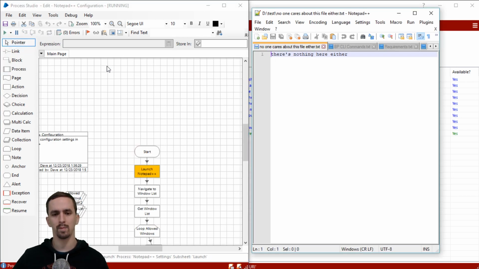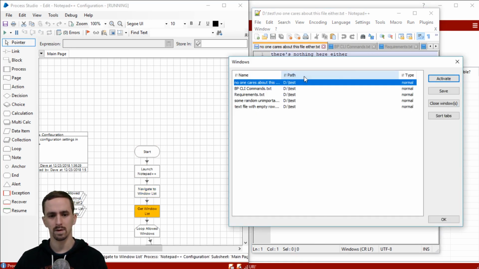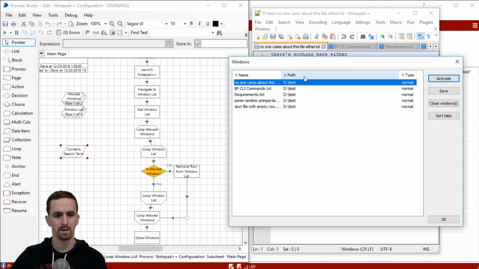It's going to launch Notepad++, navigate to the window list, get the window list, and then it's going to loop here. Is it allowed window? Nope, nope, nope. Yep, there it is. Okay, so we deleted it from the collection. Now we loop into the next one. Is it an allowed window? Yes. Okay, so now we're left with 3 rows like we'd expect.